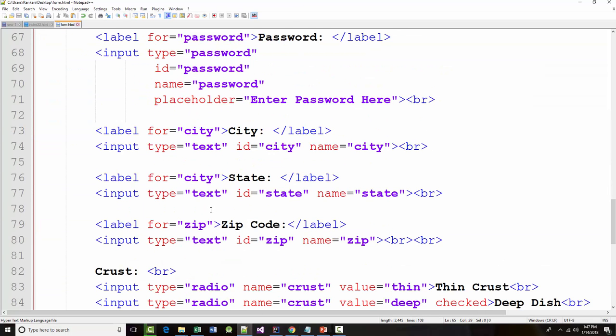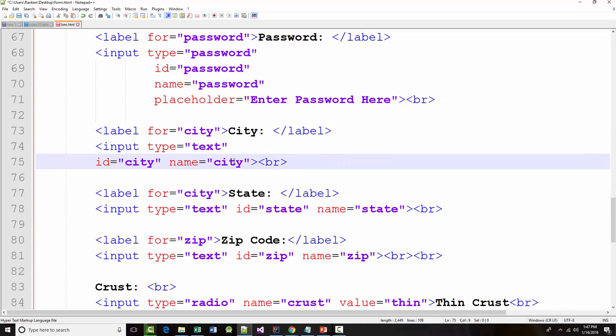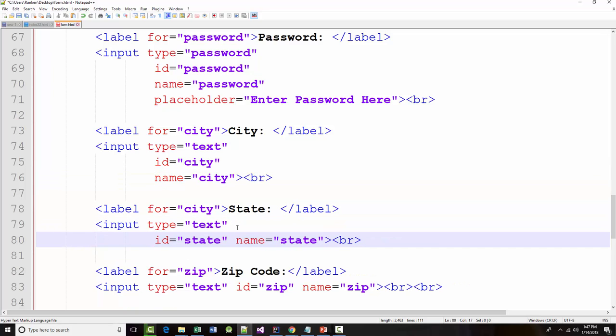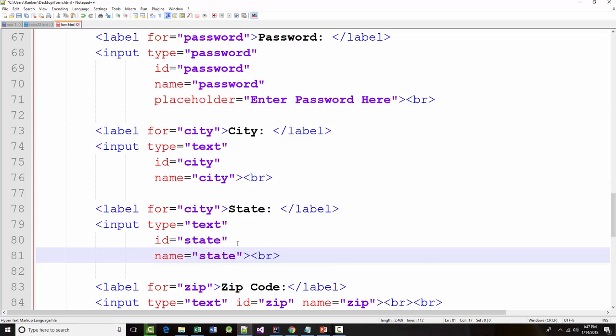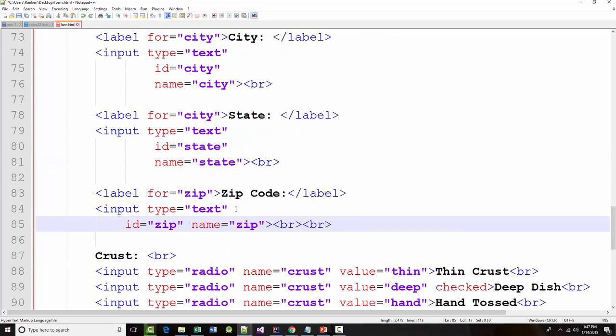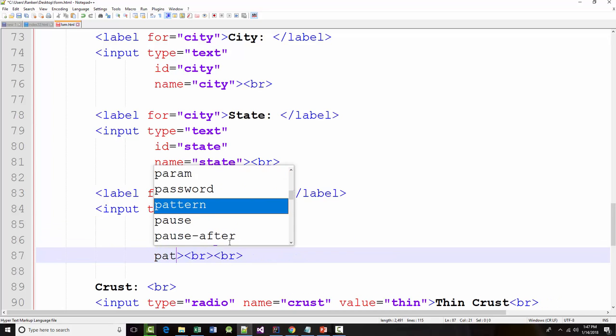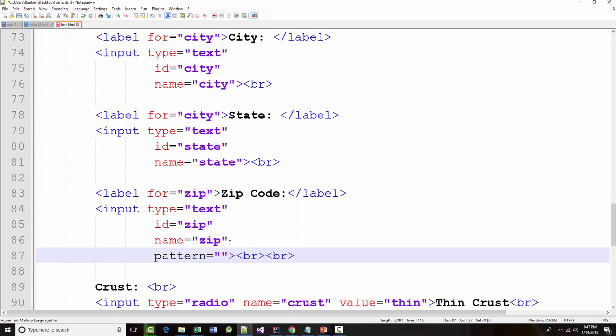So let me go back to here where we've got the zip code. In fact, let me set these up like I did all the other ones. So state. And this is the one I want now, is zip code. Now, what I'm going to add right here is pattern equal. And you notice again, it's in black because this is an HTML5 thing. This says 5 digits followed optionally, which means 5 digits or 5 digits, a dash, and 4 digits.